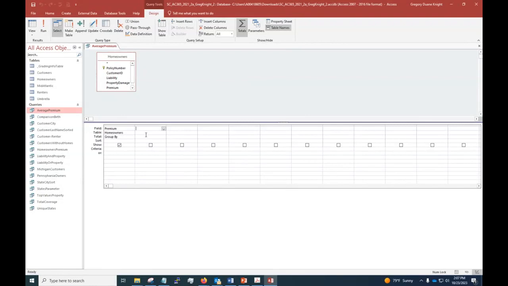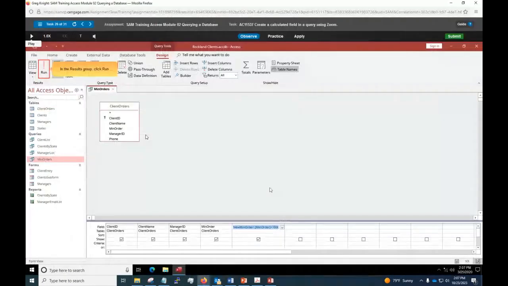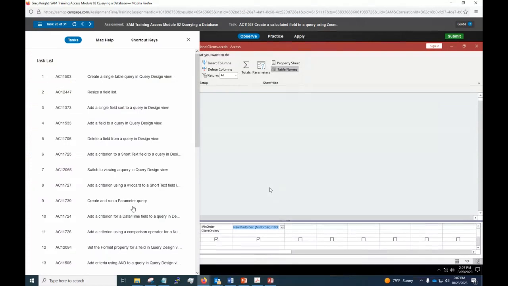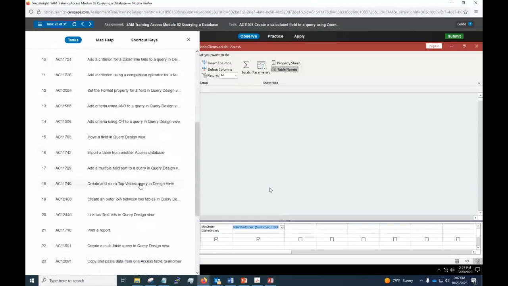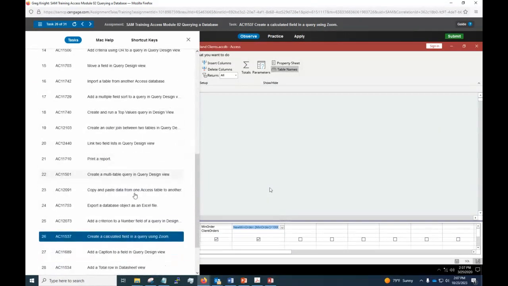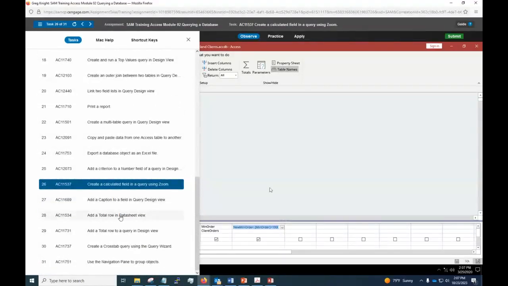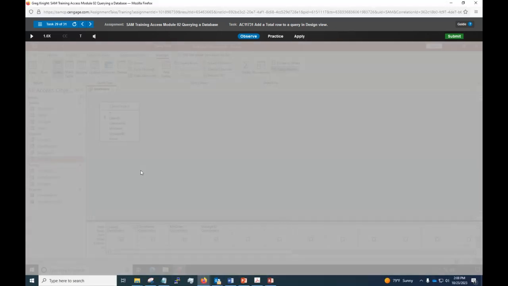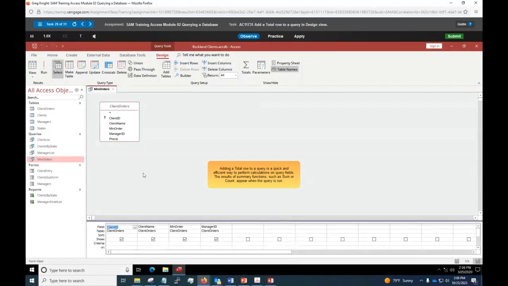All right, I'm going to view the totals instruction. Add a total row in design view. Okay, here we go. Adding a total row to a query is a quick and efficient way to perform calculations on query fields. The results of summary functions, such as sum or count, appear when the query is run.